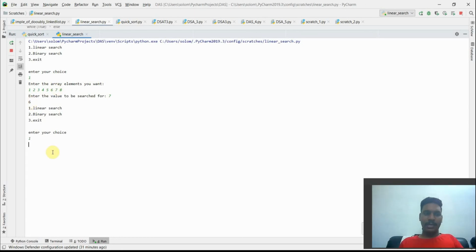So if I enter an element that is not present in the list, what is going to happen? I'm going to search for 9, which is not in the array. So this is going to print -1 because this element is not present in the array we have entered.